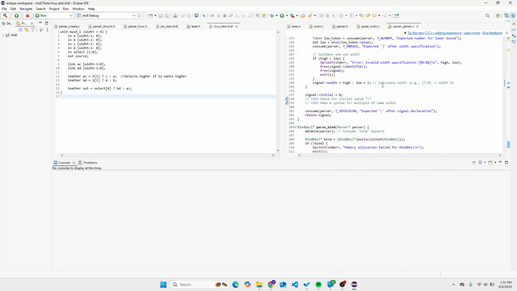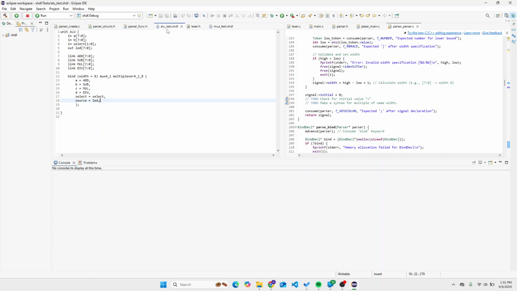So first, I just want to start by showing you that it works. So here is an ALU. It has just inputs, kind of like add, sub, mul, div, and then this. And pretty much what I'm going to demonstrate is it parsing this unit into an abstract syntax tree, and we move on from there.